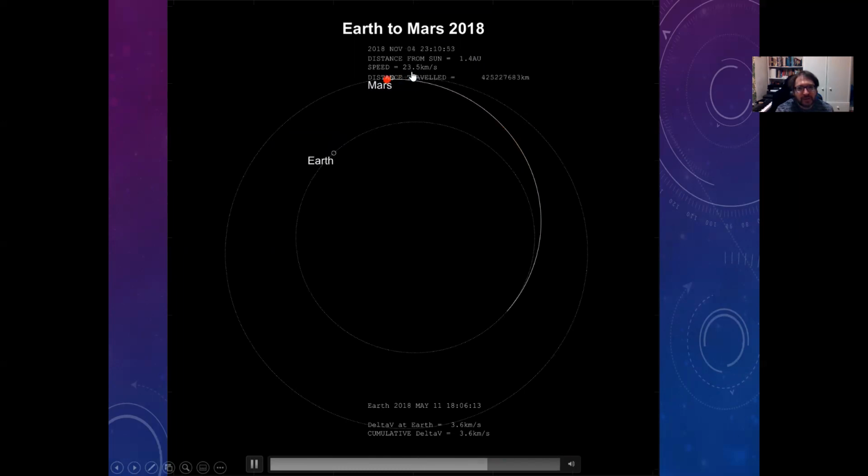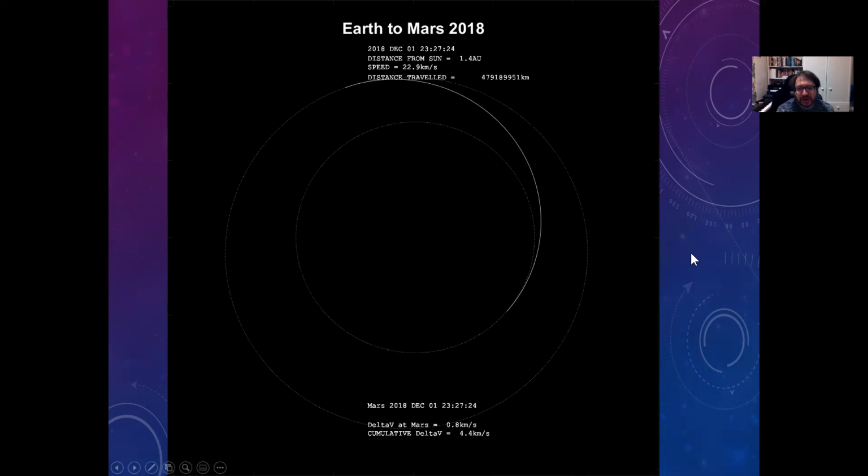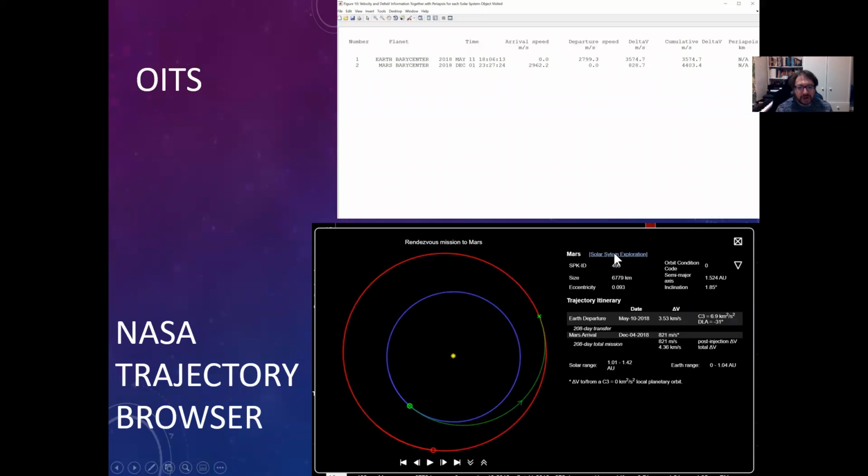It's a speed of 23.0 kilometers per second. So let's look at this and compare it with NASA Trajectory Browser. NASA Trajectory Browser is an online tool, developed by NASA, where you can analyze trajectories to the planets. Let's compare the results of OITS with the NASA Trajectory Browser. Seems a sensible thing to do.